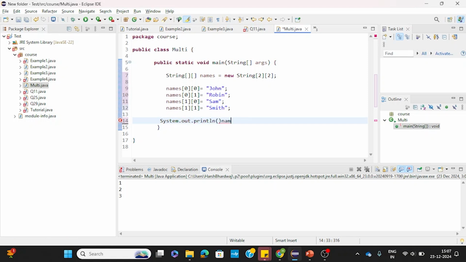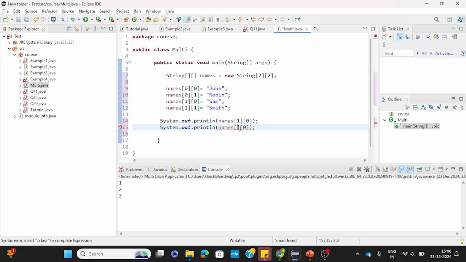System.out.println. Okay. All right. So let's say I want to print the name of Sam. So what I'm gonna do is, Sam is at this position at first row at 0th column. I'm just gonna print that thing. And now I want to print the position of, let's say, Robin. So tell me guys, what should I print over here?